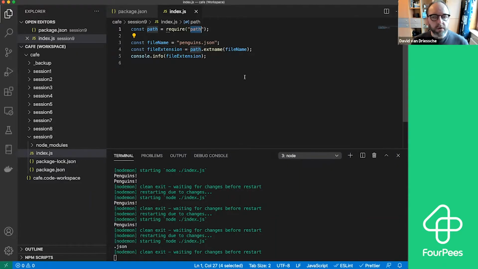We haven't installed anything other than NodeMon, but if you would look in this Node modules folder, there would be a long list of modules in there already, all the things that are installed when you convert this into a Node.js project. So this just allows us to use a built-in module.